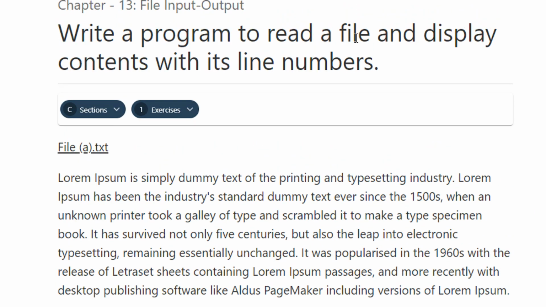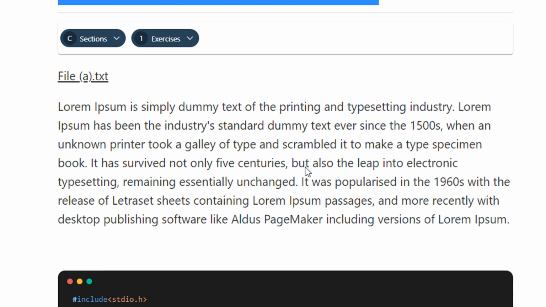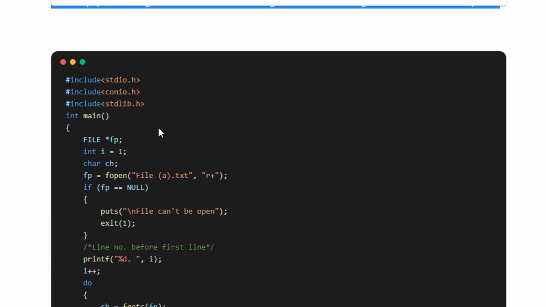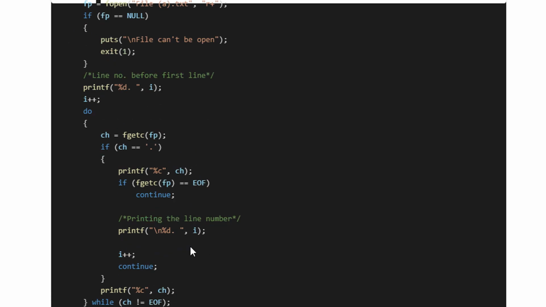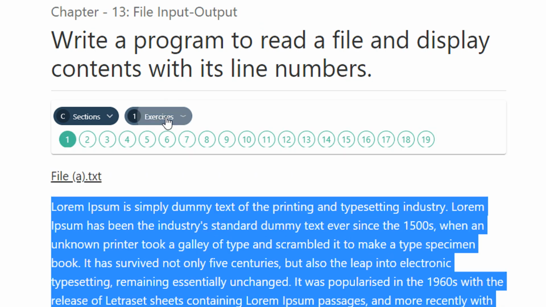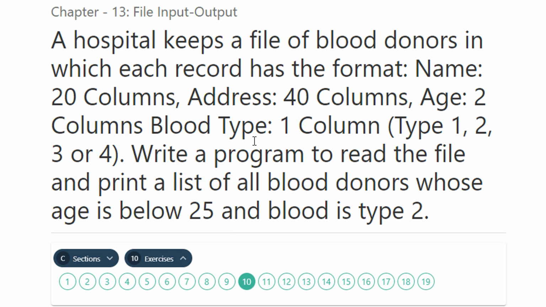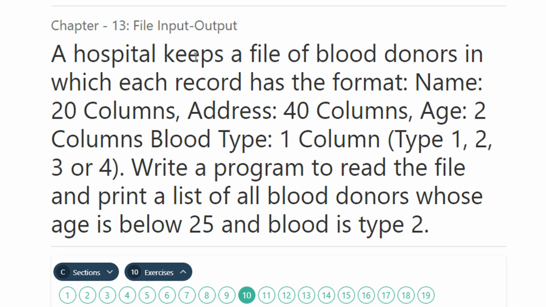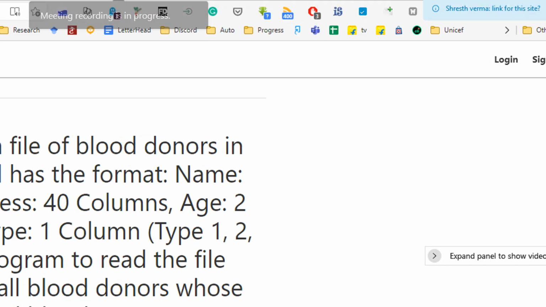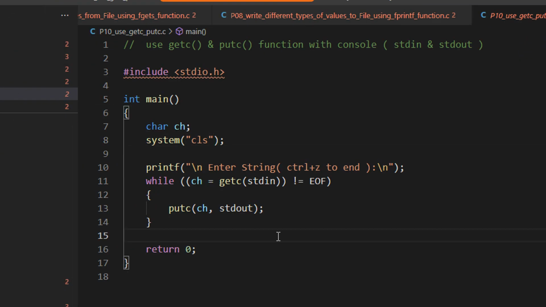Write a program to read a file and display contents with line numbers. This is the file a.txt containing some random text, and how do you proceed with it? It has many exercise problems, so I advise you to please practice these programs today, even just copy paste and try to practice. That's it for today's lecture class. Doubts are welcome, and those who don't have doubts can leave the session. So today we are done.